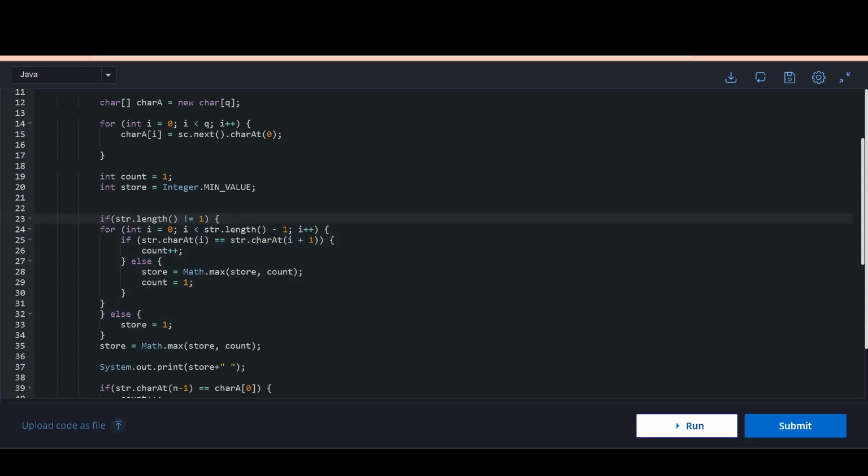So if the string size is 1, that is the edge case here, we are going to store in our value that the highest possible value is 1. If that is not the case, we are going to compare each value with one another, and we are going to update our count again and again. If the index values are not equal, we are going to check if that value is greater than our previous value or not. Then we are going to again make our count equal to 1.